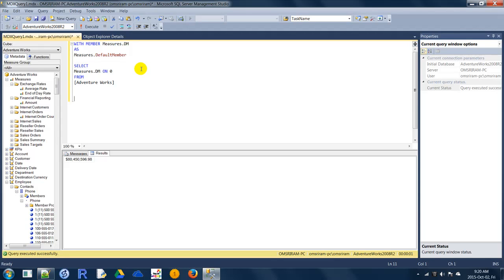In MDX, the actual syntax is select axis 0, axis 1 from cube name. This is the basic syntax. I can say columns and rows, or you can mention it as 0 or 1. You can type here rows, or 0 means columns, 1 means rows.